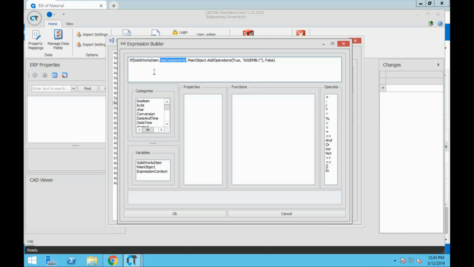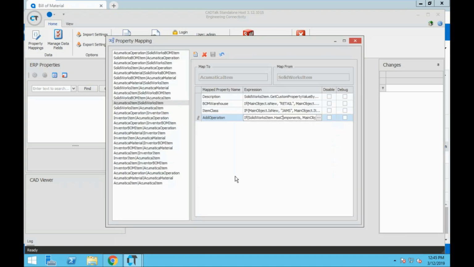And if it's an assembly, we're going to automatically add the assembly operation. So CADTALK, even without data that's manually keyed into SolidWorks, we can still determine how that should look as far as operation goes. So those are some of the things that we can do. We can add raw materials, we can update runtimes, really whatever properties that exist on the BOM item, on the BOM in Acumatica, CADTALK can update those as well.